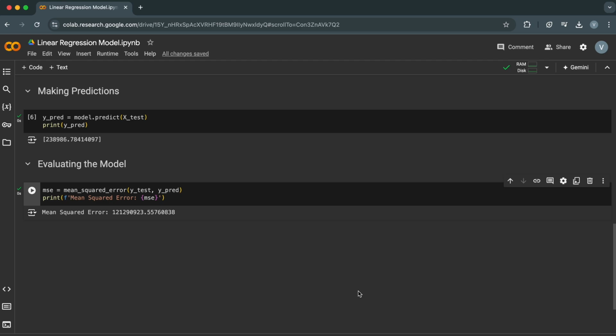Experiment with different hyperparameters of the linear regression model. You can also use a different model. Explore other regression algorithms like polynomial regression or decision trees. And that's it. We've successfully implemented a simple linear regression model to predict housing prices based on the size of the house.